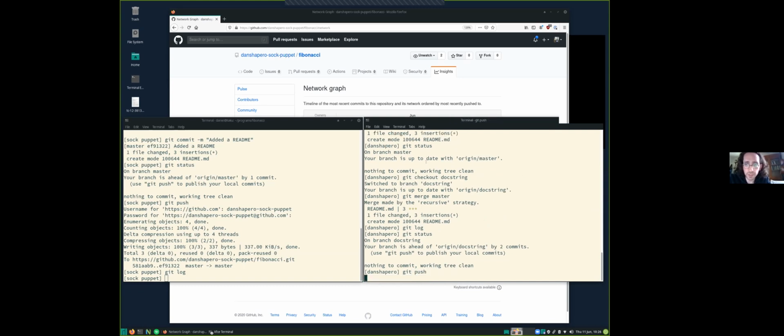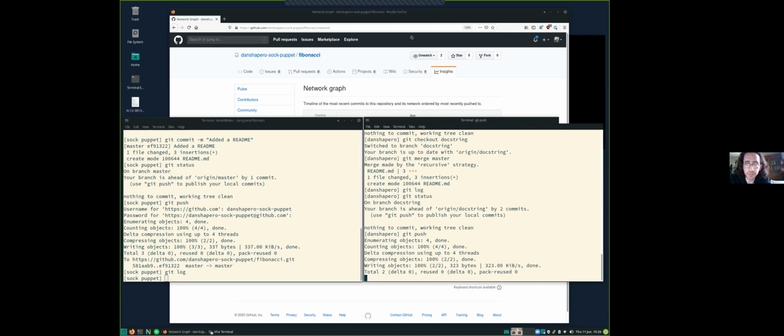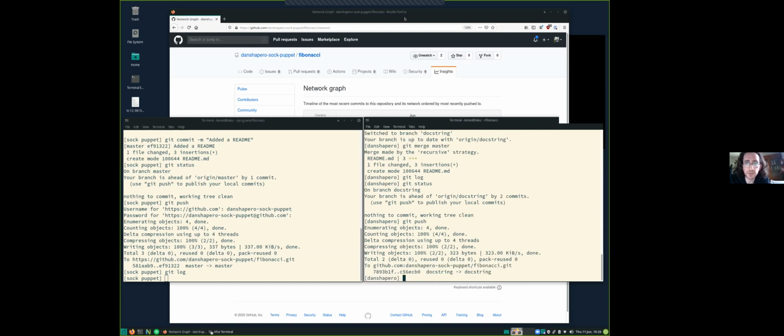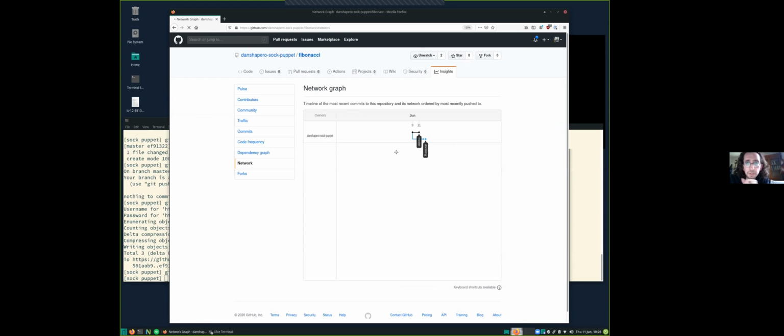So now I'm going to push this just so we can see what it's going to look like in the web interface, and you can see the graph again. Right. So now the graph has changed a bit. It has this funny little arrow that shows a merge commit from master into the docstring branch.